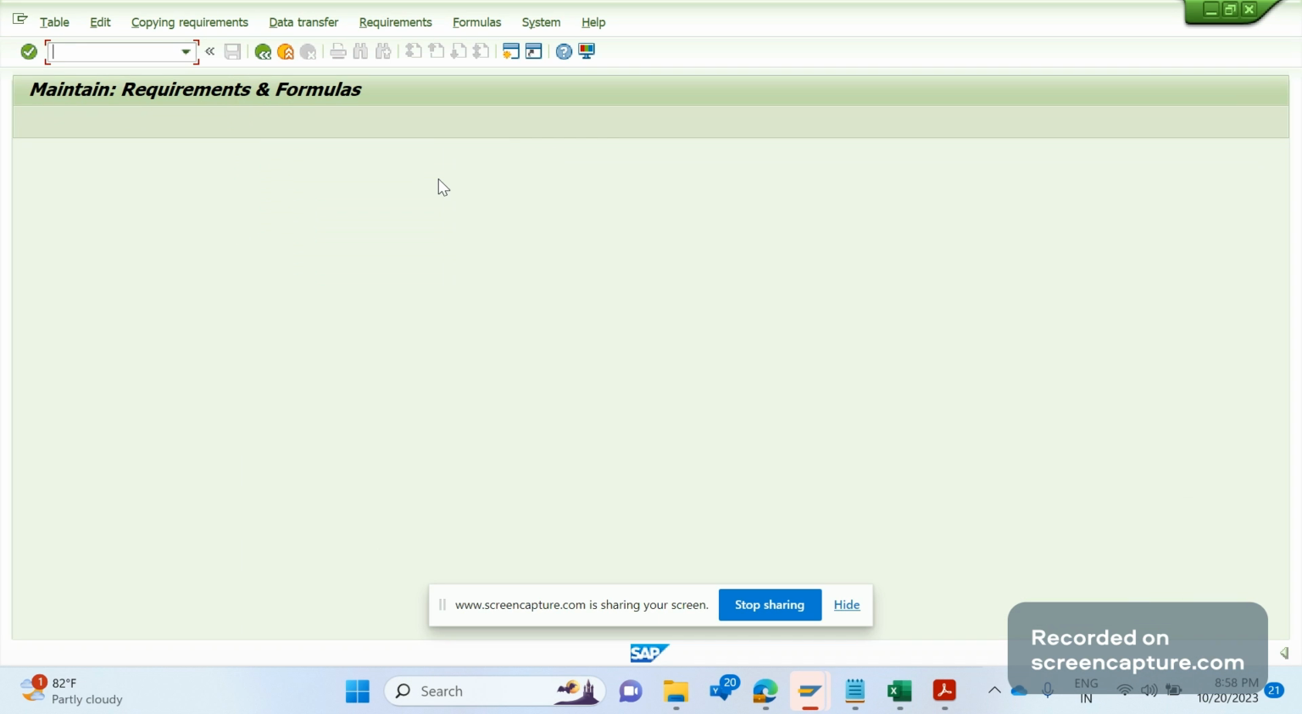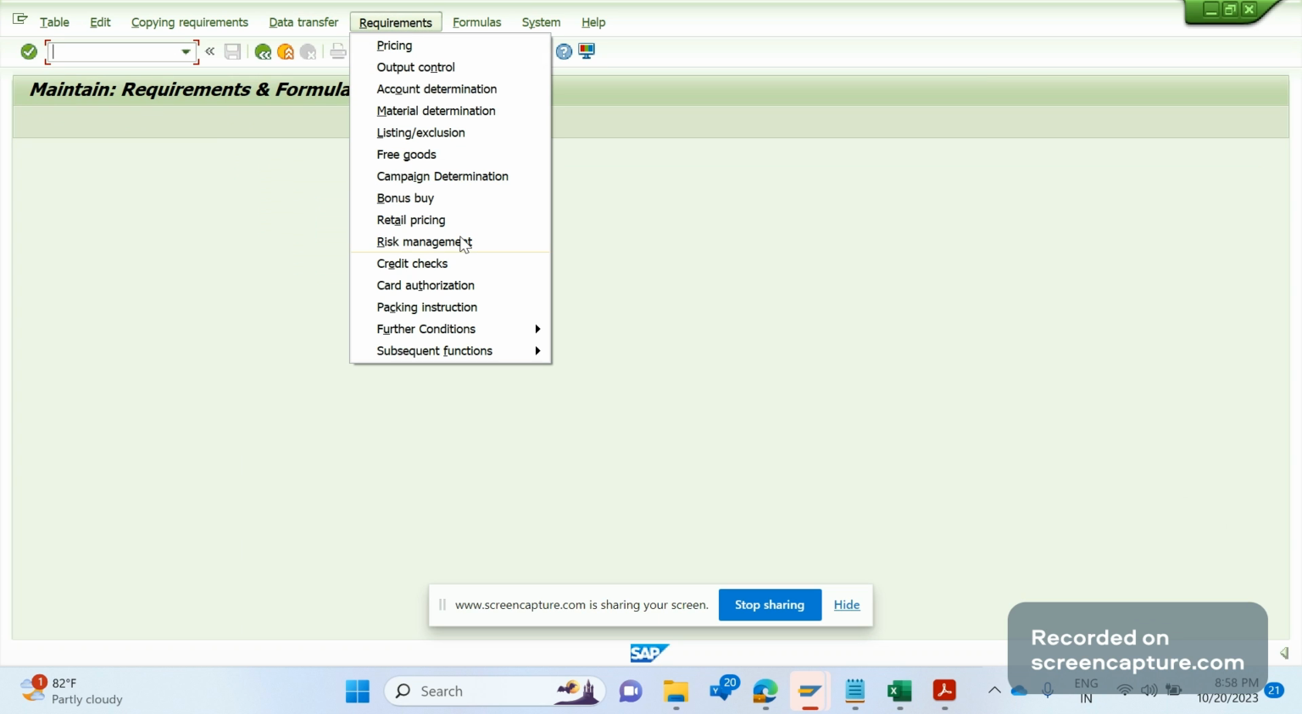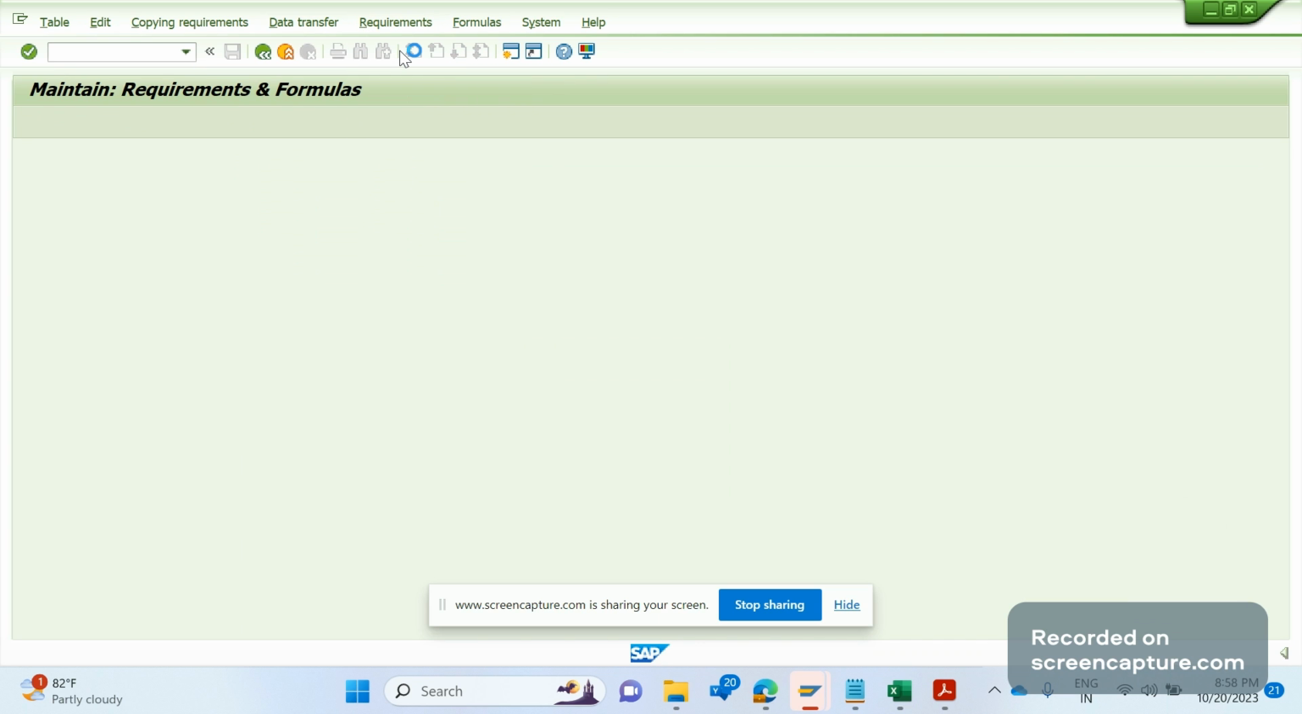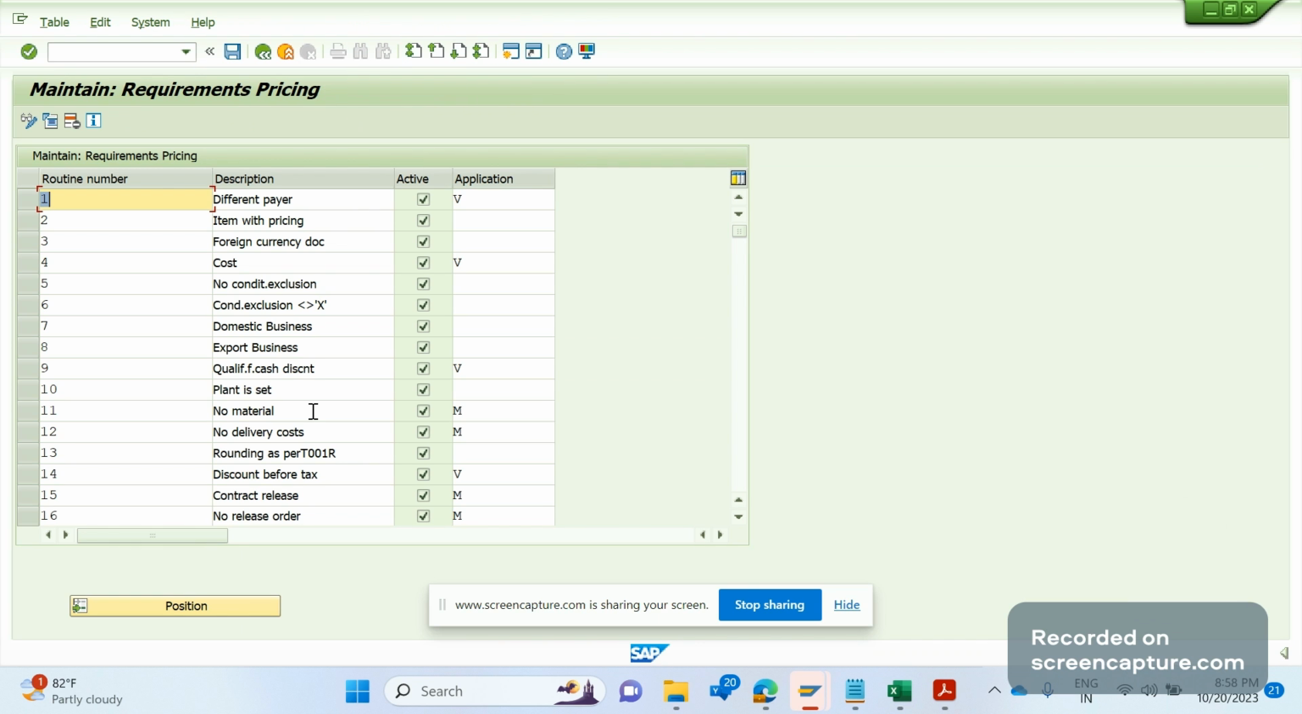In the VOFM transaction code, if you click on the menu Requirements, you see a lot of options available. The routines can be defined in many areas. But today we are going to discuss only the pricing related routines. If you click here, we see so many routines available. The last column indicates the application.